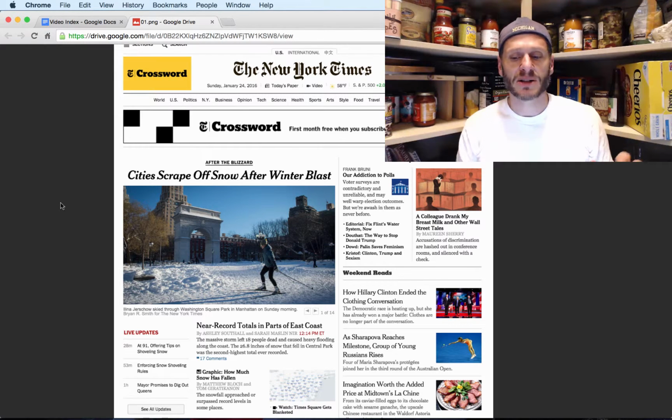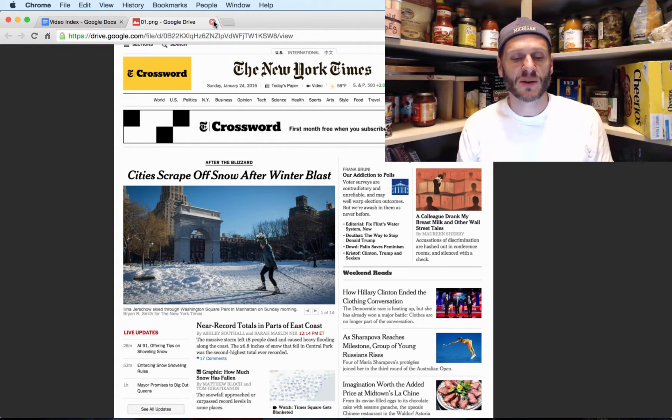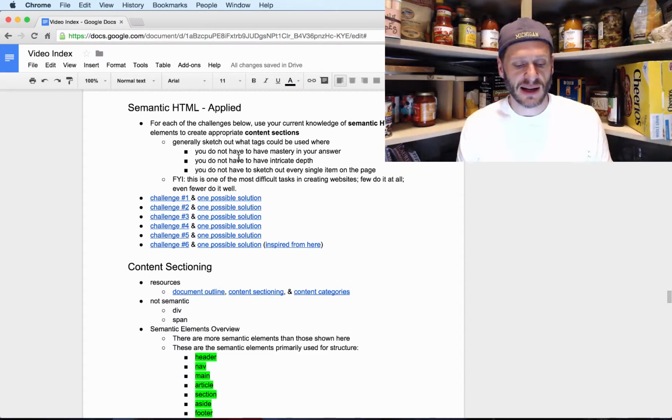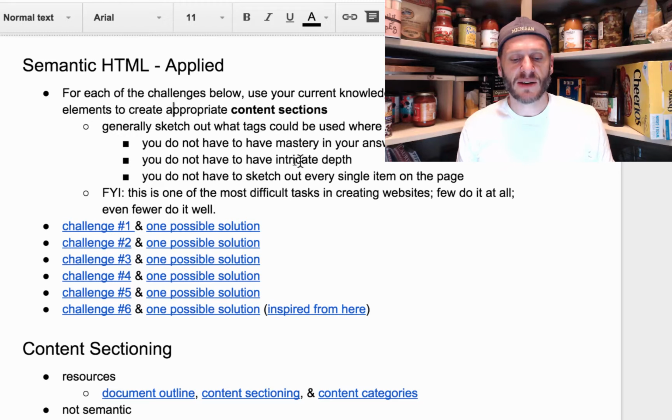So totally low pressure, totally low key. You don't need to be completely thorough and do everything on the page. Just do some of it. So that's basically it. Everything I've said right here, you do not have to have mastery in your answer. You don't have to have intricate depth. That's a good way to say it. You do not have to sketch out every single item on the page, right?